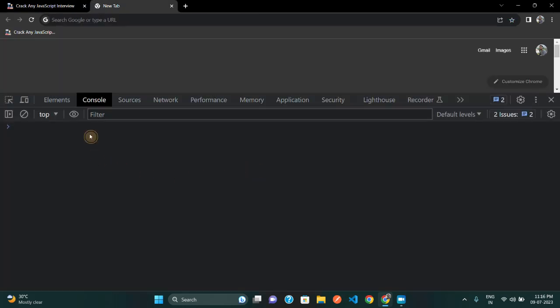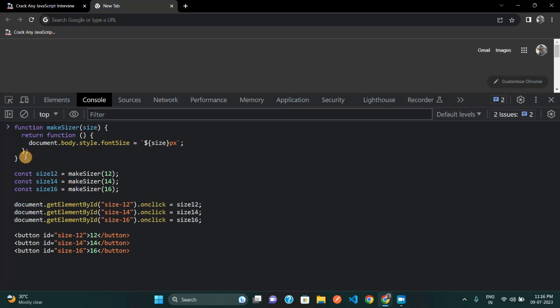Now let me go to the tab again and paste the code. Let's just say we have this function called make sizer, and this function is returning another function. As I told you, in a closure we have a parent function and a child function, and that child function has access to the variable of the parent function. In this case we have this size. The child function is adding the font size in pixels. Now we are calling this make sizer function and passing different font sizes, 12, 14 and 16, and we are storing the returned function as a function expression in size 12, 14 and 16.